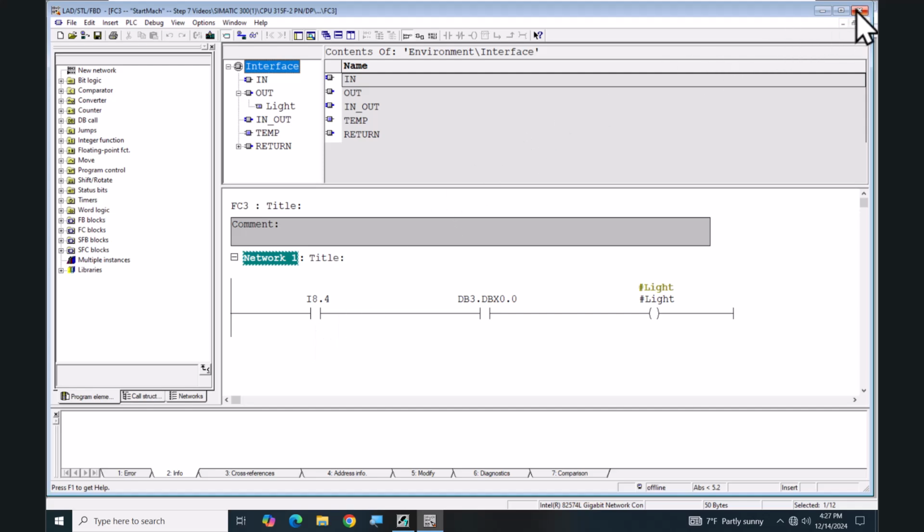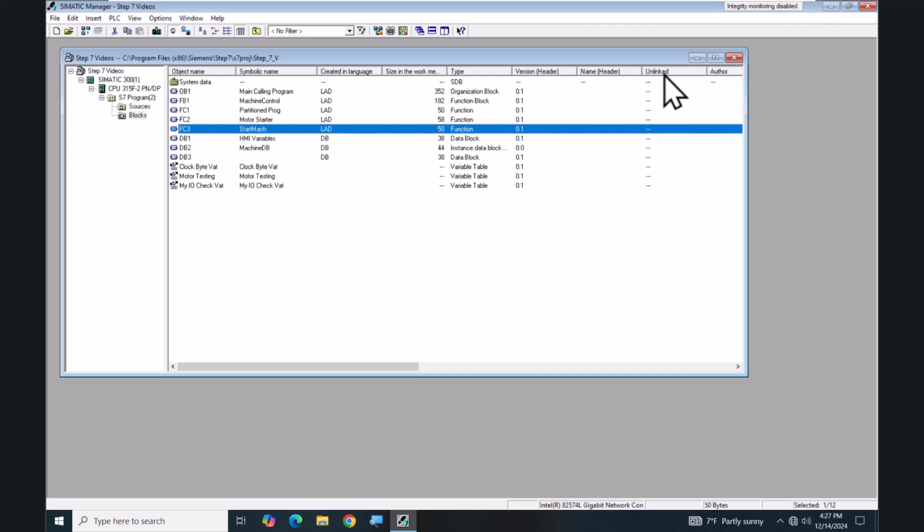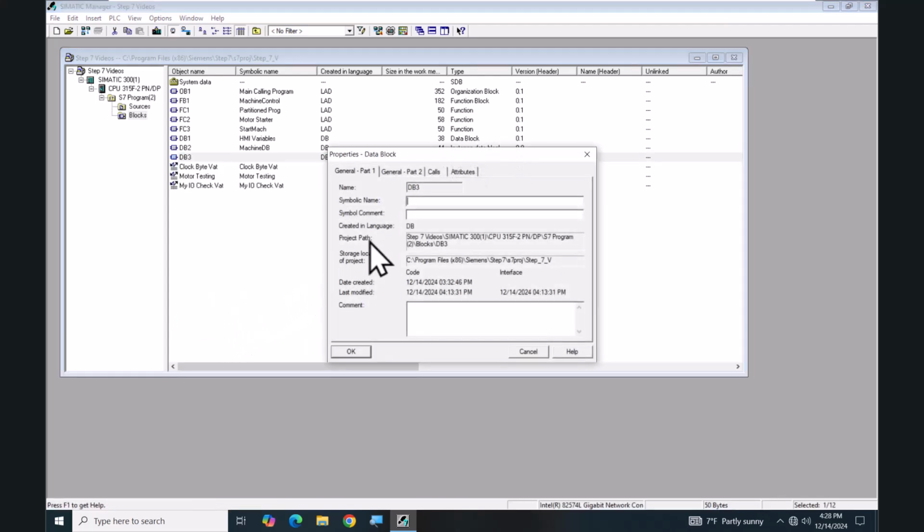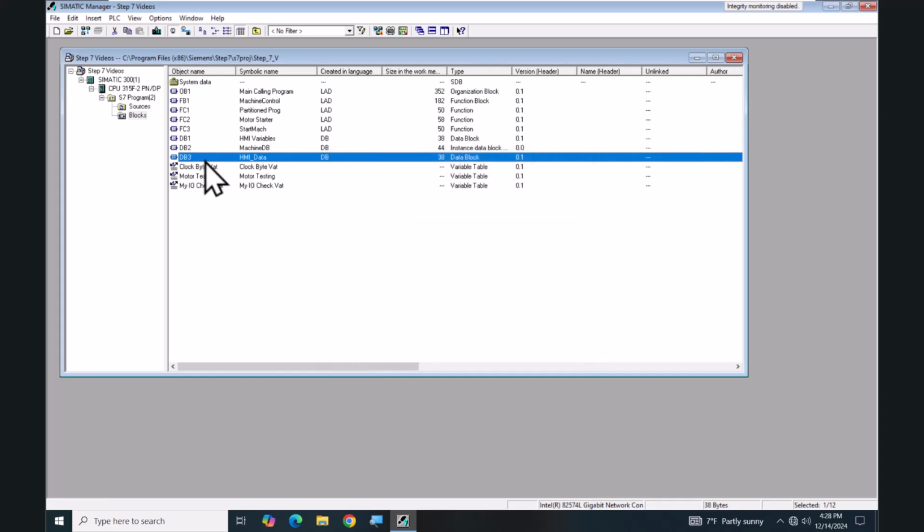So I'm going to close this editor. I'm going to right-click on DB3, and I'm going to select Object Properties. The symbolic name here is blank, so I'm going to give it a name. This is going to be called HMI_data. So now DB3 has a meaningful name.